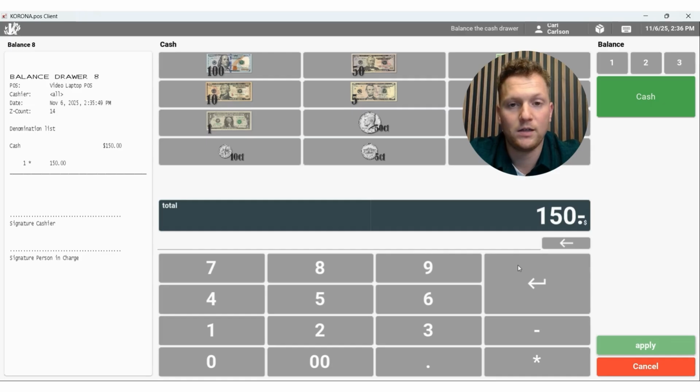Now it's going to close out my point of sale by logging me out, and it will print out an end of day statement, which has the key metrics of the sales that you've done for the day.